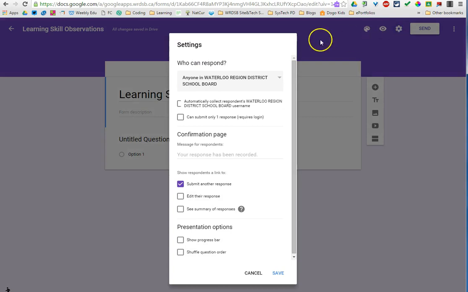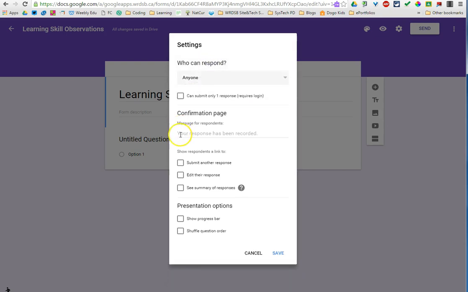Settings. Let's click into settings because there are a number here we should address. I'm in a GAF environment, so it defaults to requiring a GAF login in order to access my form. If I require the login, I can collect the username and I can restrict that only one response per person can be made. For the purpose of this form, I'm taking these off and I'm also going to remove this and make it anyone.